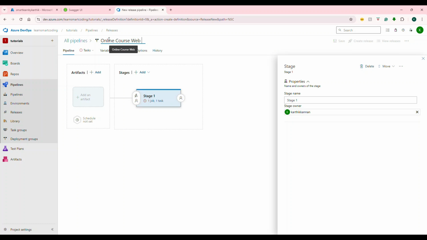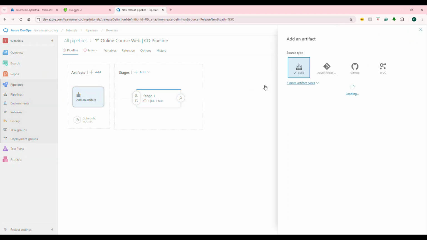It's basically a web application, so I'm just giving a meaningful name. So online course web and CD pipeline. Okay, you can name it however you want. Now the first thing is the artifact. So click on add an artifact.